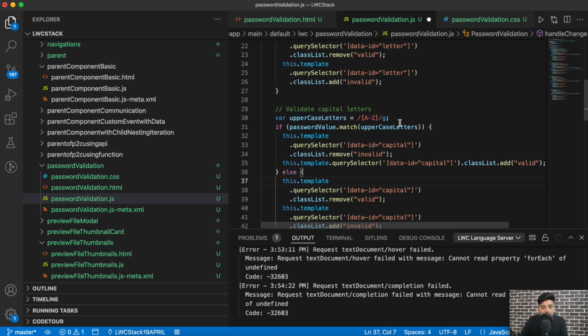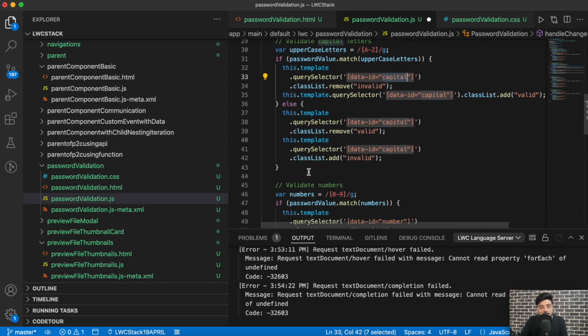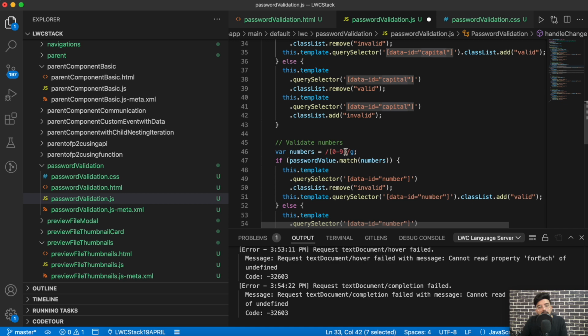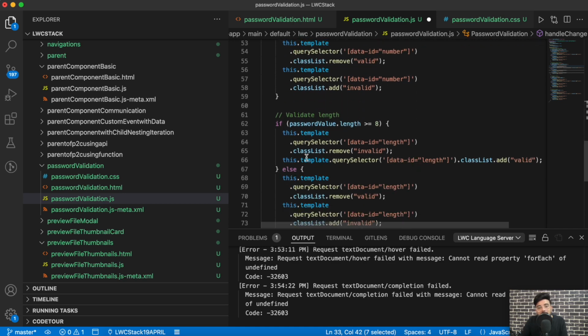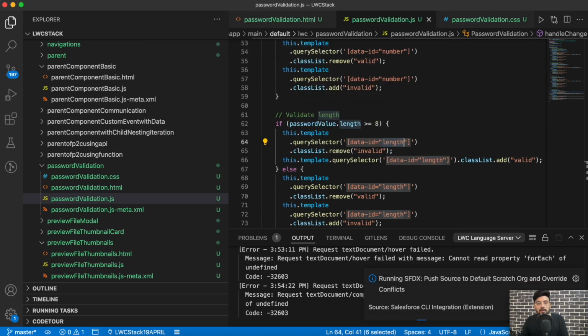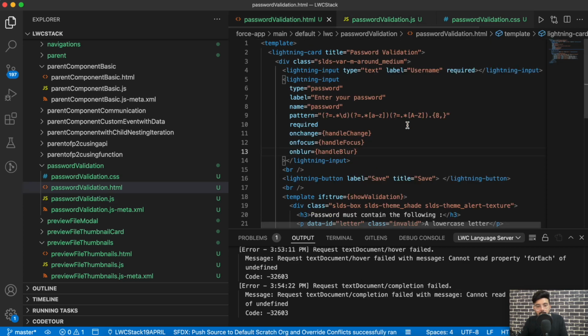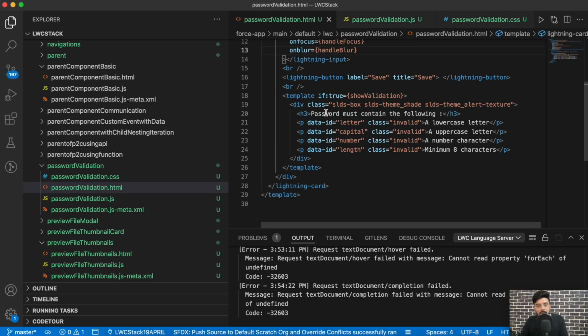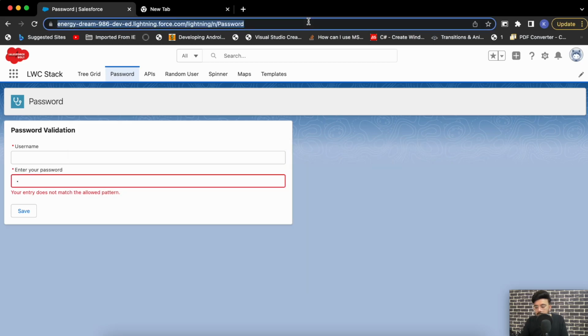Just the smaller changes here are that in the query selector, we are using the next ID, which was capital. For the numbers, we will use the next ID and a different regex here. And for the length, we are simply using the character.length function. Okay, and a different data ID here as well. The data ID was length. Okay, so now let me save it and push it to the org. Okay, let's go to the org now.